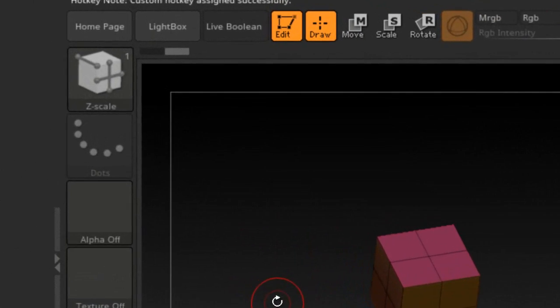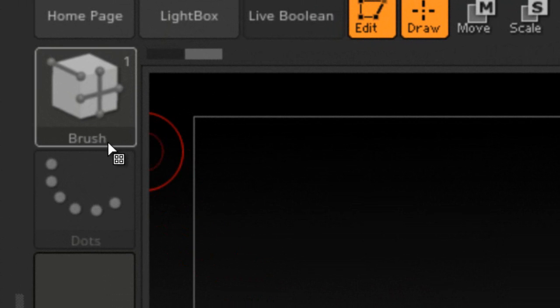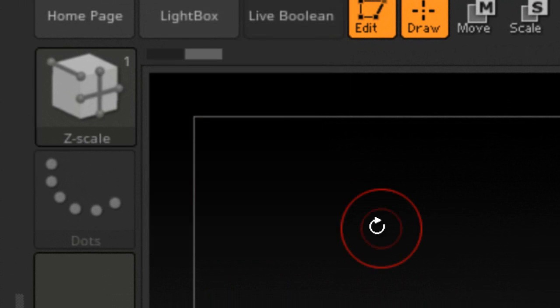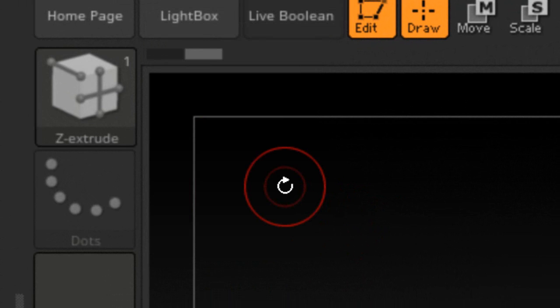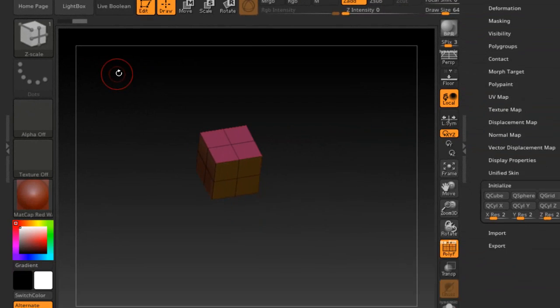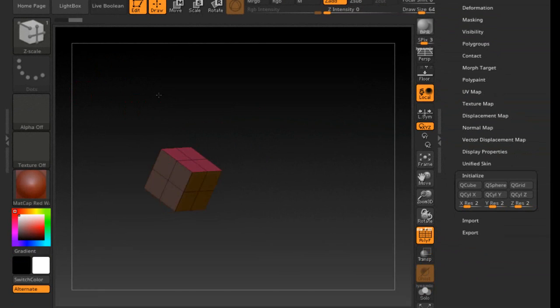And every time that I press Q, you'll see this update over here. It says Z scale, so I'll press Q. It says Z move, press Q, the hotkey, then Z extrude, then Z inset. Alright, let's go to the scale. This doesn't seem to work very well.